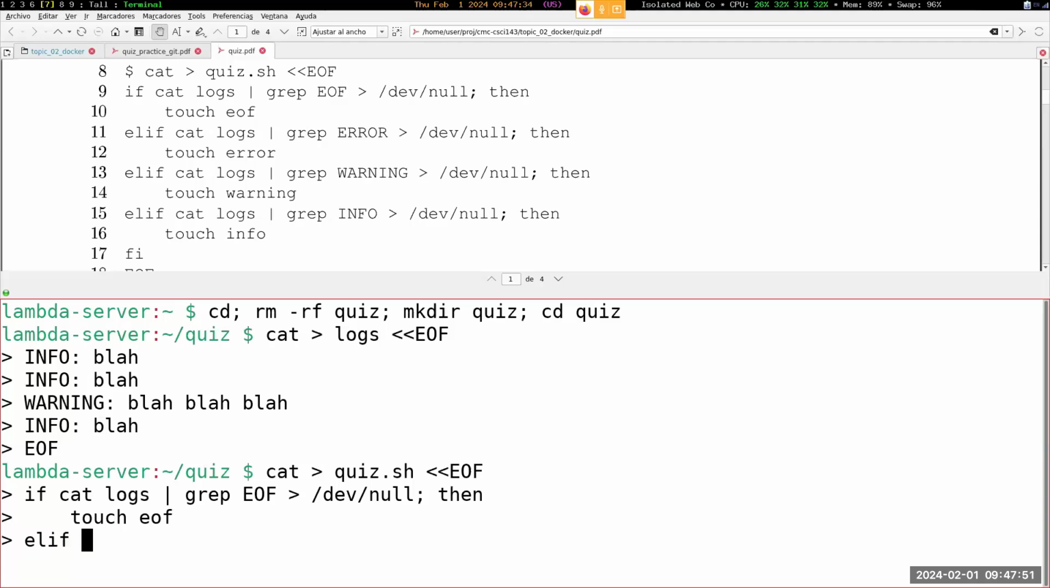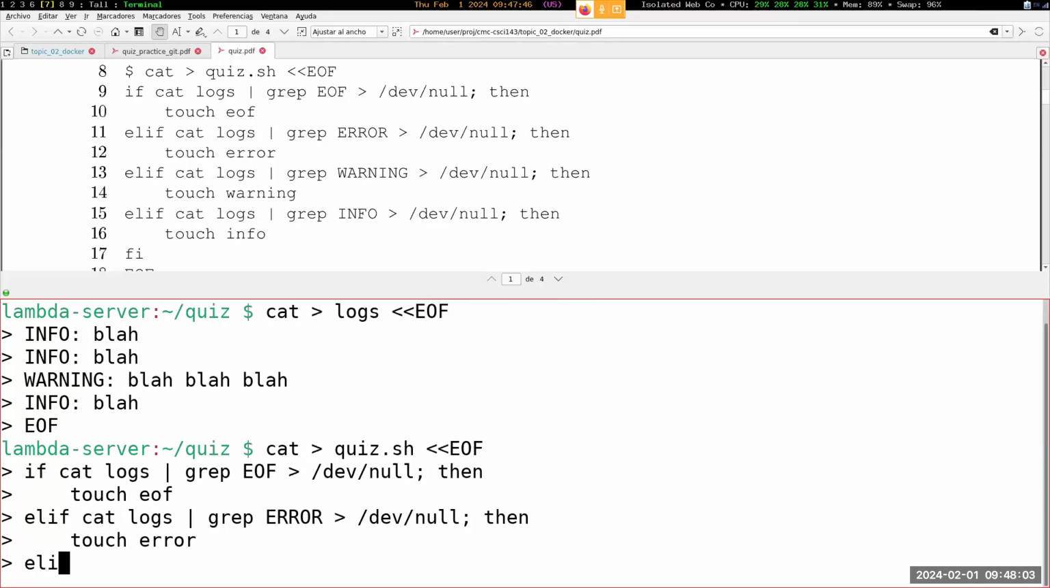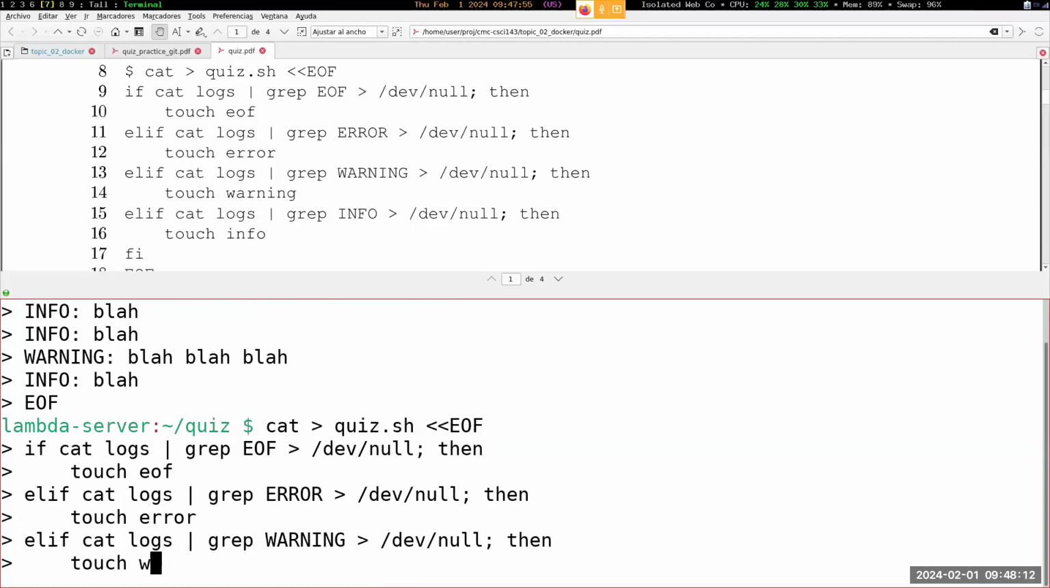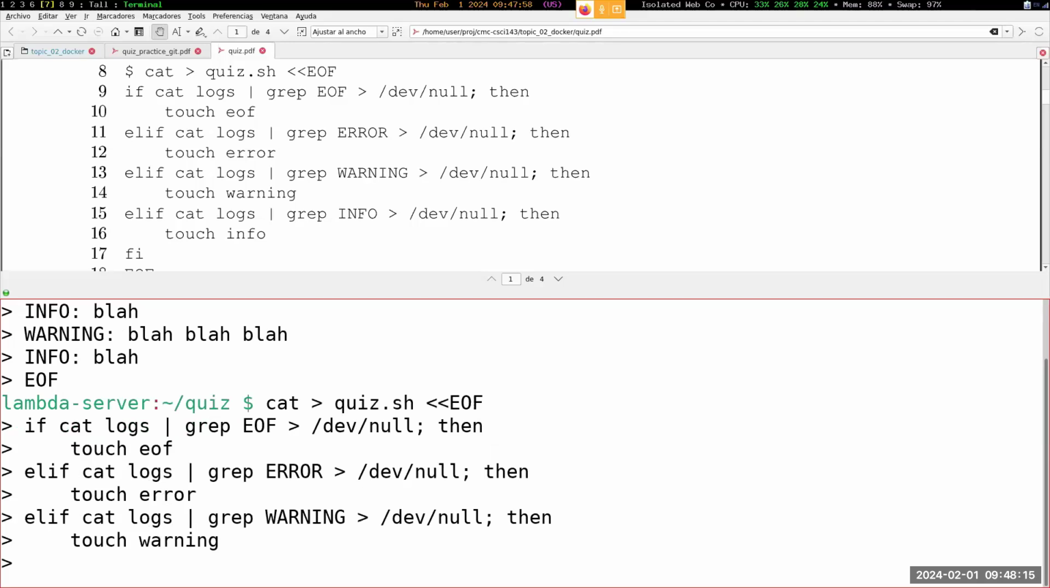So if cat logs pipe grep EOF output redirection /dev/null, then touch EOF, else if cat logs pipe grep error /dev/null, then touch error like that. If cat logs pipe grep warning /dev/null, then touch warning. Lots of things to type here. Elif cat logs pipe grep info into /dev. Oh, thank you. Not ogs, logs.